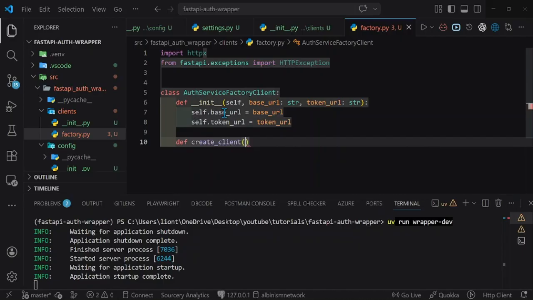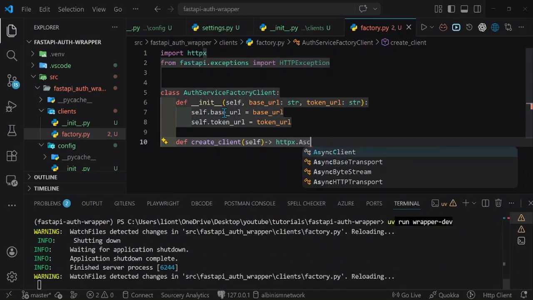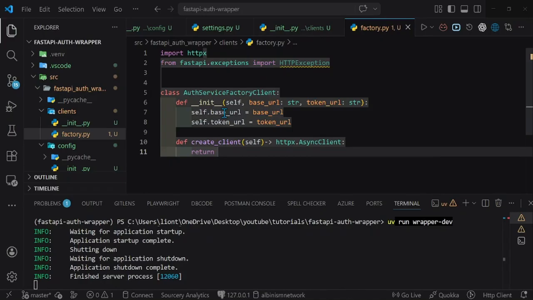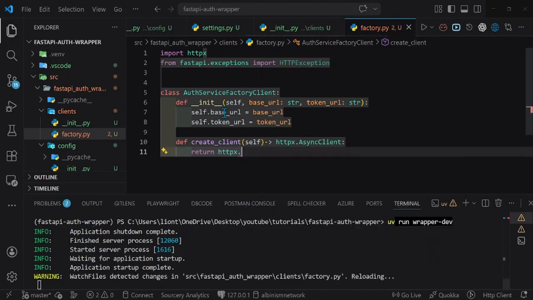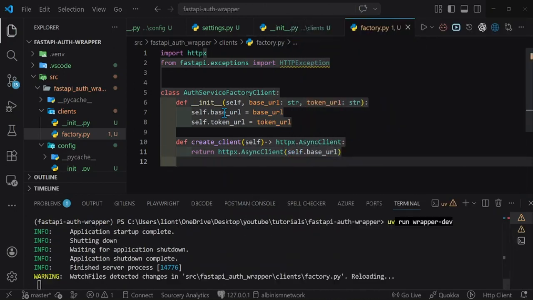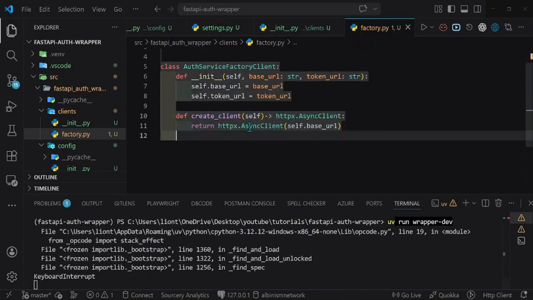Now we'll create a client. The reason we are creating this is just to return the httpx.AsyncClient for us. This is not a must. I just love it like this so that I can also inject the base URL, so I don't have to do the entire path. I can just do post token URL and so on in those cases. So I'll do httpx.AsyncClient, and this async client will pass in the self.base_url. Once I have this, I'll be able to handle anything else using just the client.